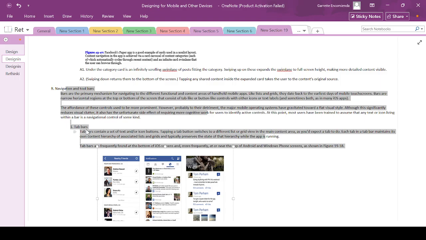Like lists and grids, they date back to the earliest days of mobile touchscreens. Bars are narrow, horizontal regions at the top or bottom of the screen that consist of tab-like or button-like controls with either icons or text labels, and sometimes both, as in many iOS apps.